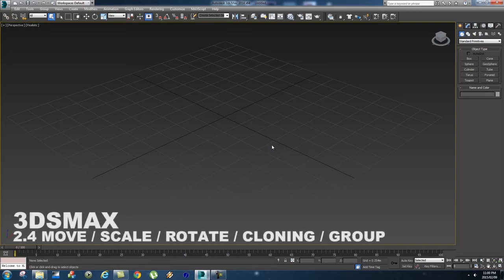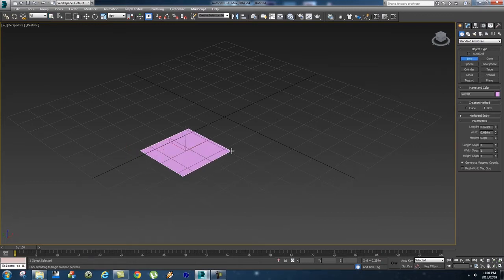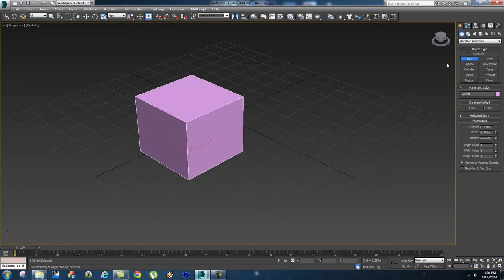So in this video, we're going to be looking at moving objects around, rotating them, scaling them, cloning them, and also grouping them. So let's just create a box object here. So first of all, if you look at your top toolbar, you'll see that you've got select and move, you've got rotate, and you've got scale.